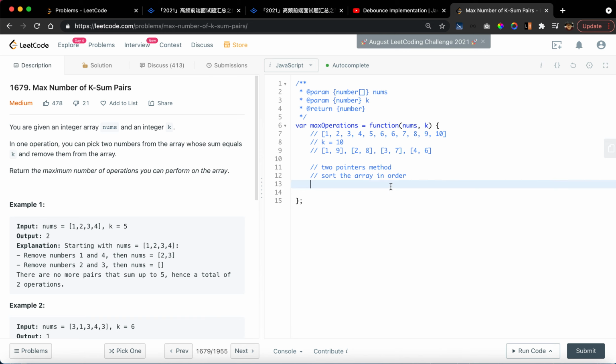So let's begin. First, we want to sort the array. How do we do that? In JavaScript, we simply say sort and we pass in a comparator function like a, b to a minus b. This will sort the numbers in increasing order.